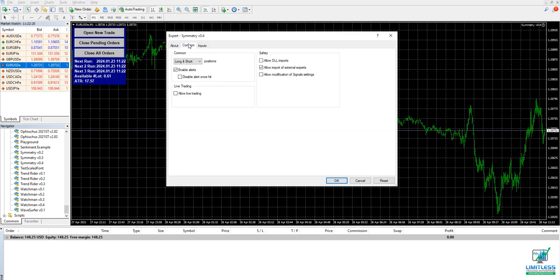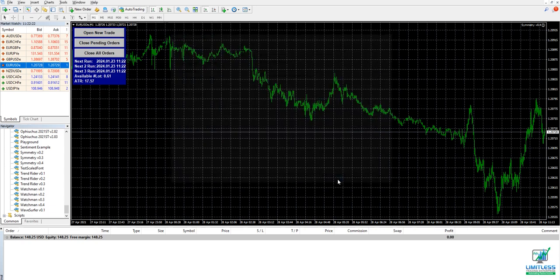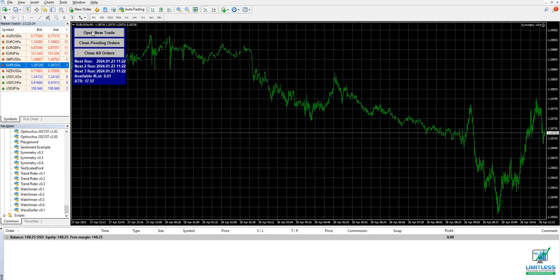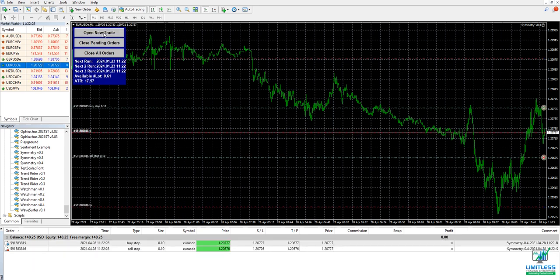Okay, I will enable the trading now. For example, if I want to trade manually, I click open new trade. You can see it will directly open a buy stop 0.1, which is hoping the price will go up, and a sell stop 0.1. These 2 are pending orders. It means they haven't actually opened yet until the price hits the price that you want.